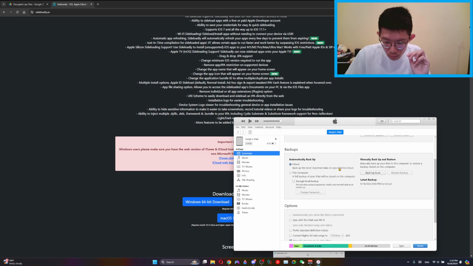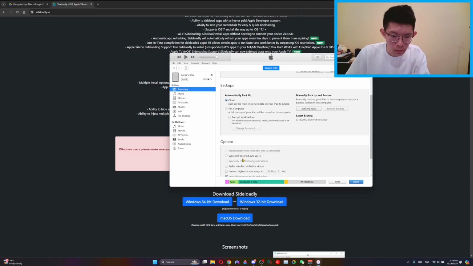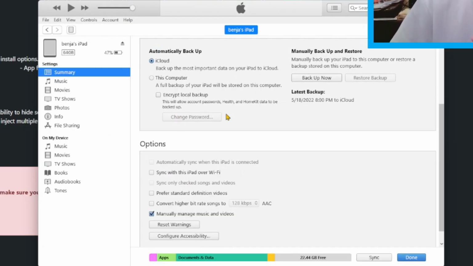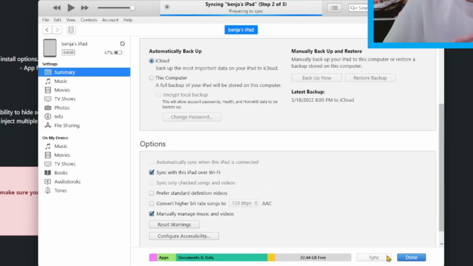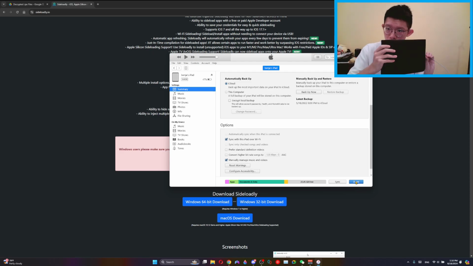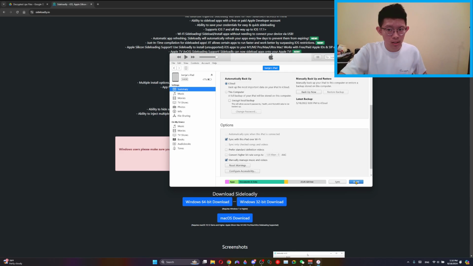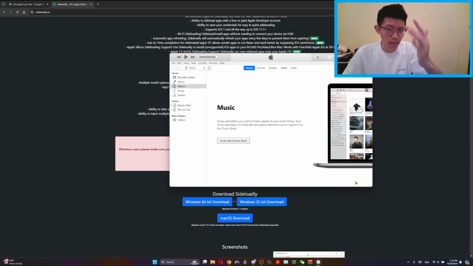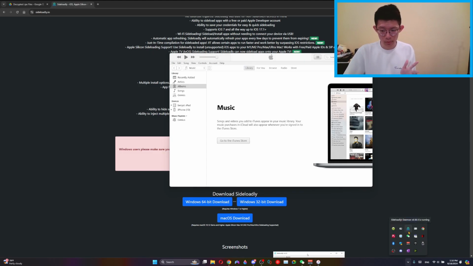The first thing you want to do, and this is the only step you need to do in iTunes as far as I know, is come down here and click on the sync with this iPad over Wi-Fi option. You want to check that and click apply. Then you can let it sync real quickly just to make sure that it works. This will allow Sideloadly to sync with the Apple device of your choice without needing to connect to the laptop every single time. Keep in mind, this can get a bit fiddly at times, but it should be fine most of the time.